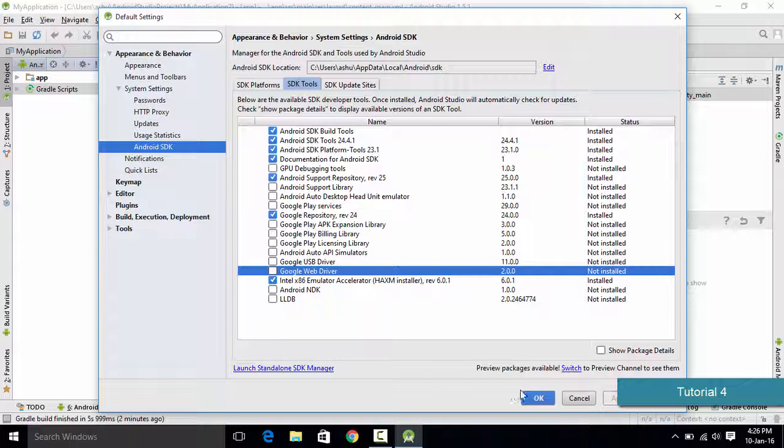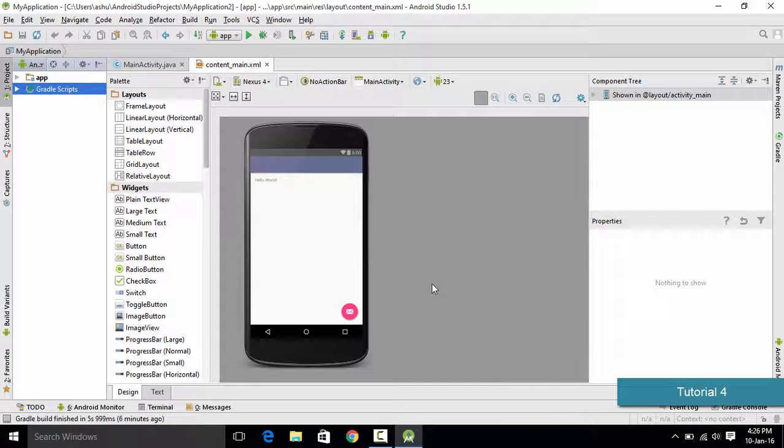Now once this is installed, we click OK, and the next thing I wanted to discuss is this phone. It is going to give us a view in which we have our main activity screen, which is this, and it also shows the phone over here. But if your screen is small, then the space is not sufficient to fit this activity as well as the phone.